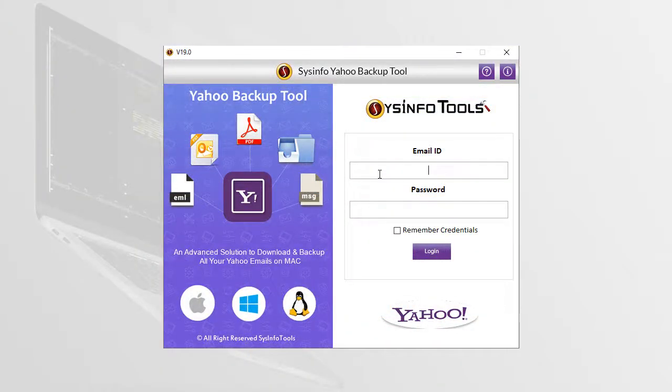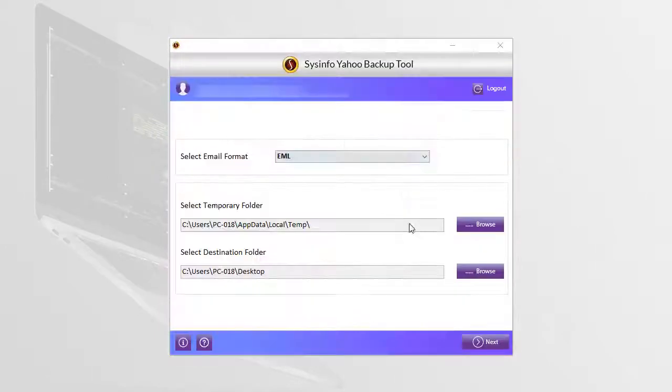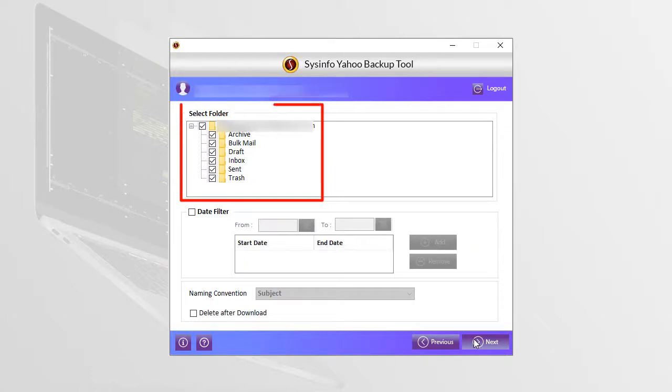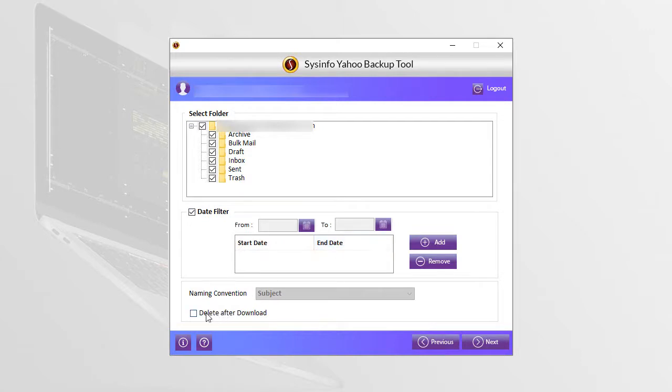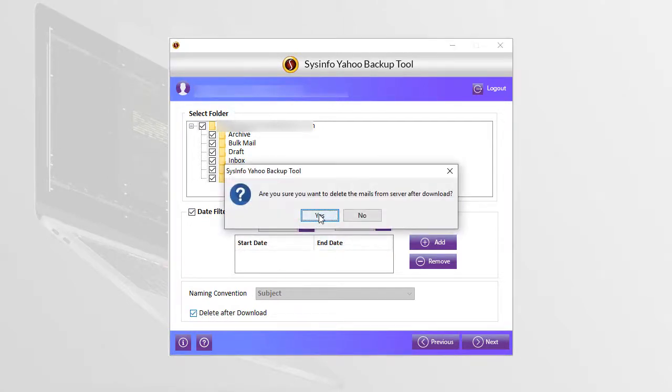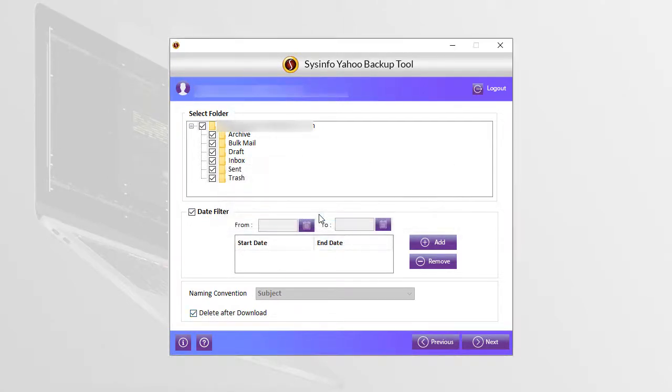Run the software as the administrator. Enter the ID and password and click on the login button. Choose the Gmail option from the select email format. Select the desired Yahoo folder which you want to backup. Apply the date filter option according to your needs. Click the checkbox Delete after download option, which will delete all the selected files from your Yahoo Mail. So, choose this option if required.